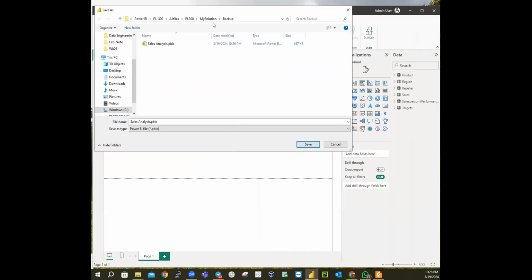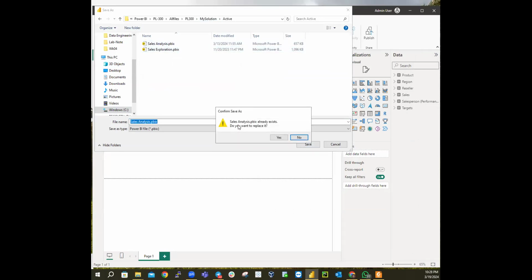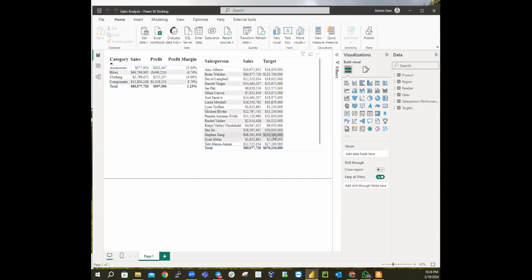This time around, go back to my solution, click on Active. State analysis is there, click on Save. It's going to tell you state analysis already exists. Do you want to replace? Say yes. So the whole idea is I back my file up. Now I'm inactive. I want to work.